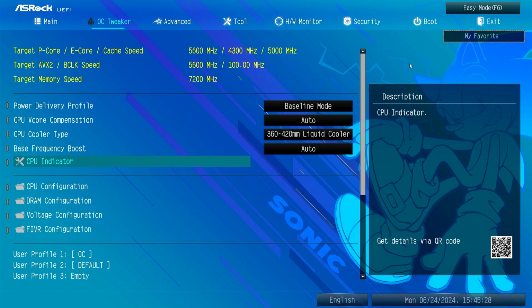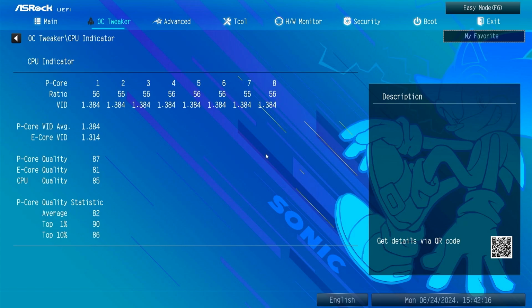Anyway, a few BIOS versions ago, ASRock introduced a new feature called CPU Indicator, which measures the CPU silicon quality and gives us the core speed for both P and E cores, as well as their quality and overall CPU quality. My CPU is a bit above the average, being at 85, and almost hitting the top 10%, but still far from the top 1%.